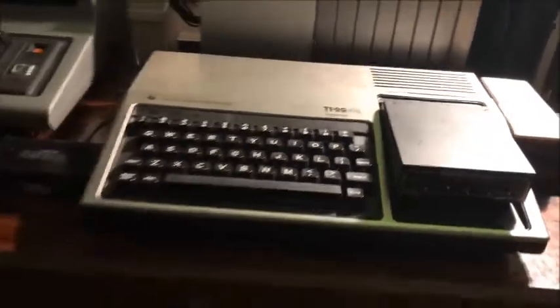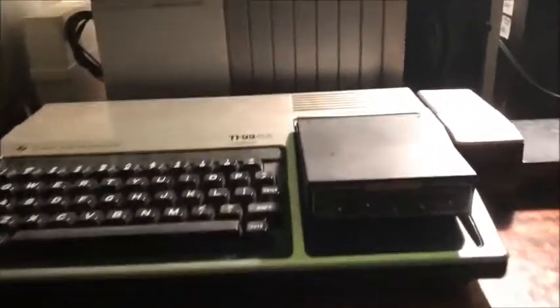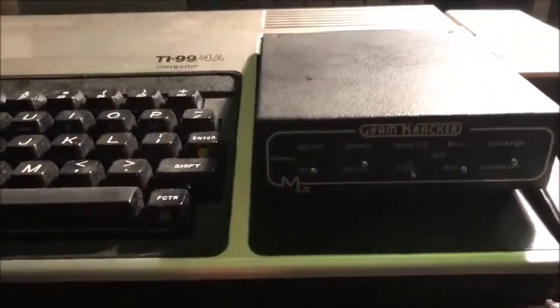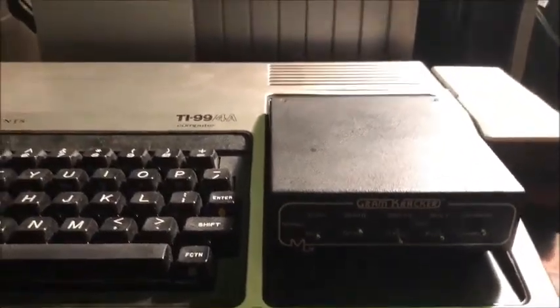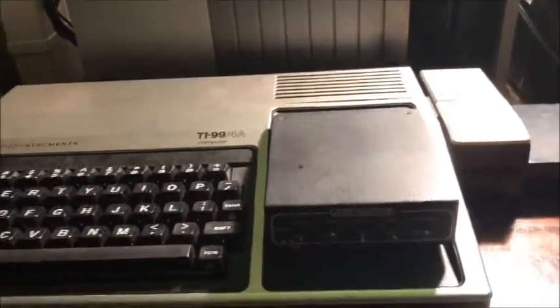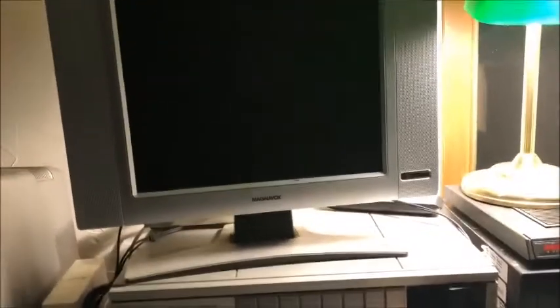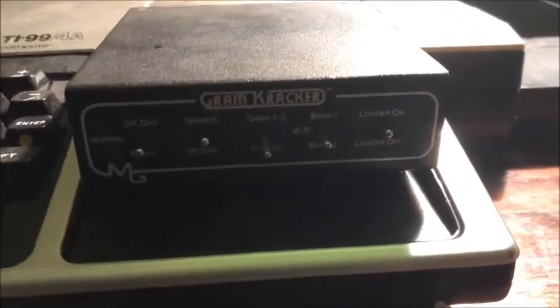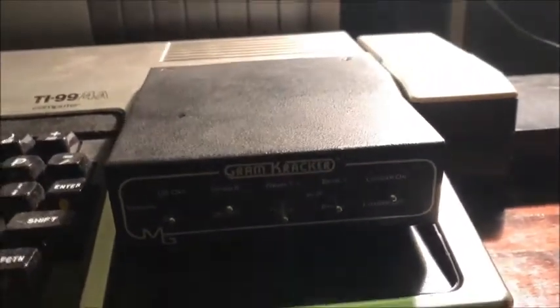Another thing you could do with it was take those cartridges and modify them. You could modify the cartridges to have different titles. You could change the graphics. You could also use the built-in memory editor to edit the actual operating system of the TI, which was really neat. And I'm going to show a couple of things here on this video. I'm going to try to cover a few of the different things that you can do.